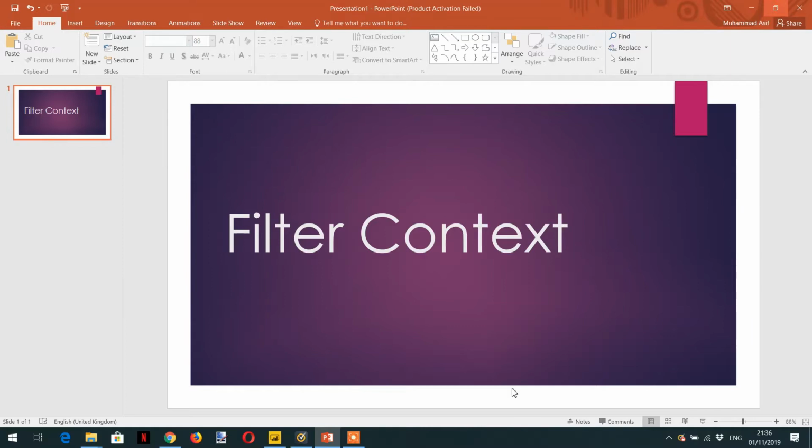So what is filter context? Actually, there are two types of context in DAX. The first is the filter context and the second is the row context that we will discuss later. Filter context is used whenever a measure is calculated.